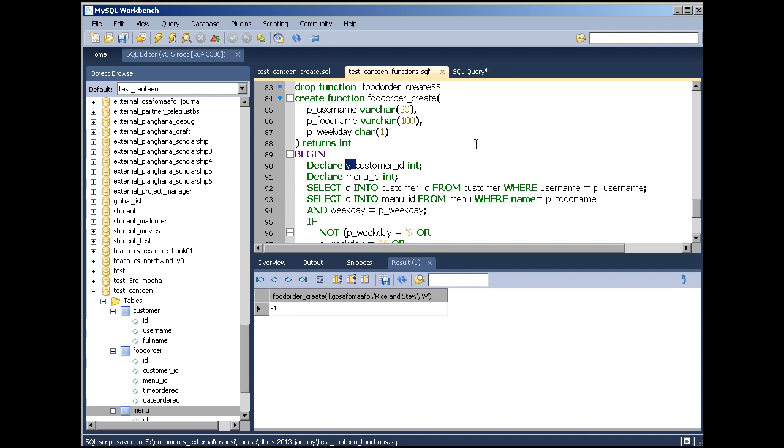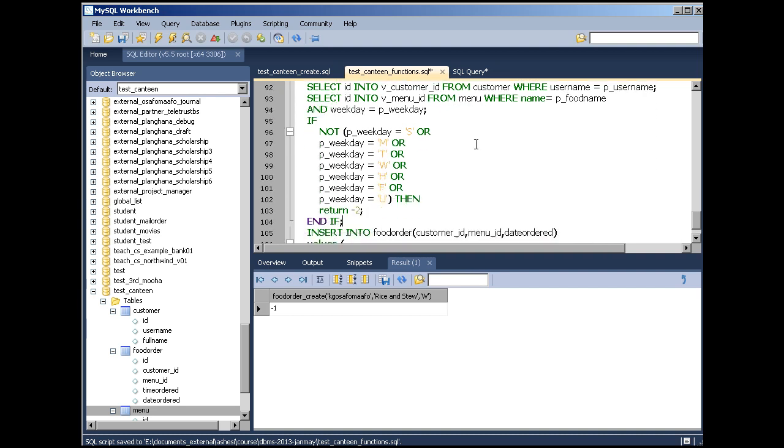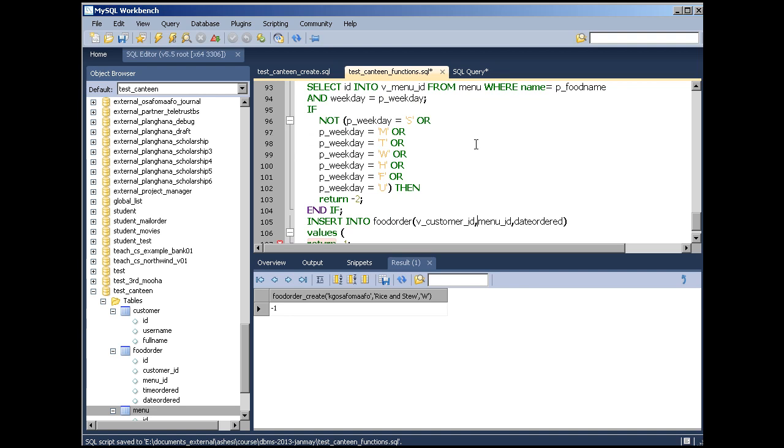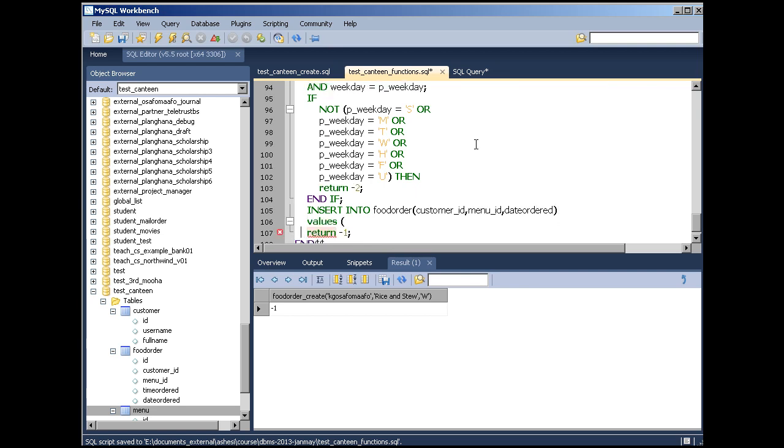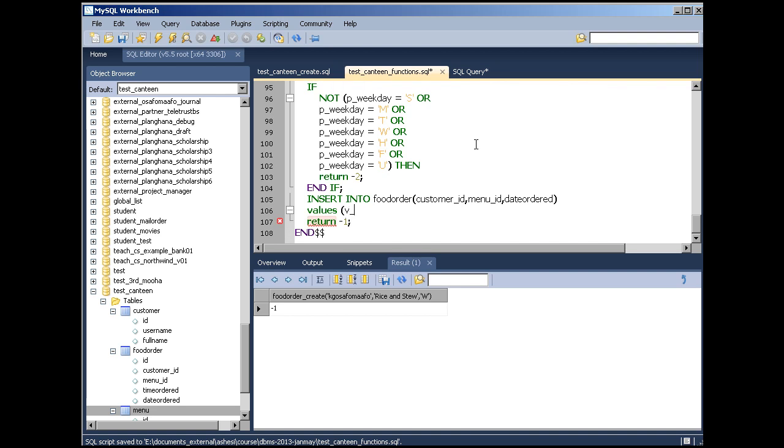Okay, I don't want to cause confusion with the customer ID, menu ID. So I've renamed those variables with v_customer ID, v_menu ID. And I'm going to put them into here, customer ID, menu ID. So that will do the insertion, v_customer ID, v_menu ID, date ordered. So I actually call a function to help you with the insertion, and then I'll just return last insert ID. I'm in a hurry, that's why I didn't even store it as another variable. So hopefully all of this would work.